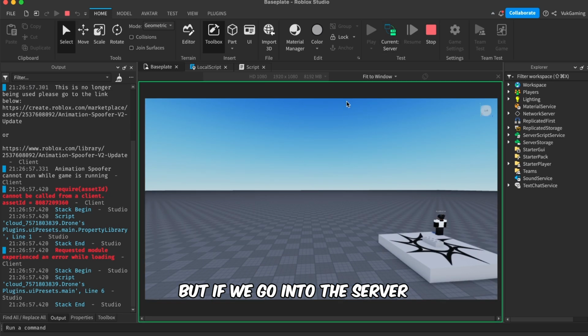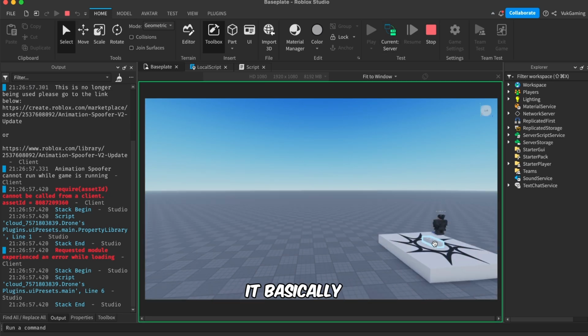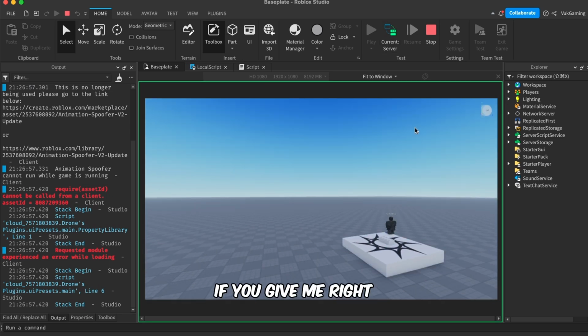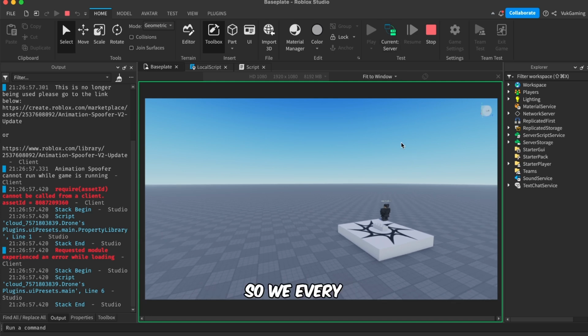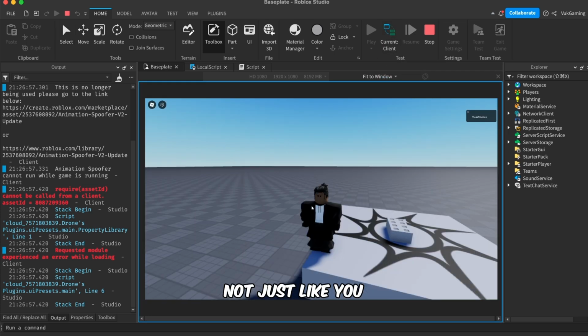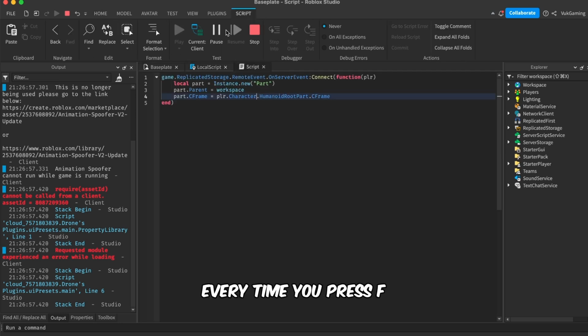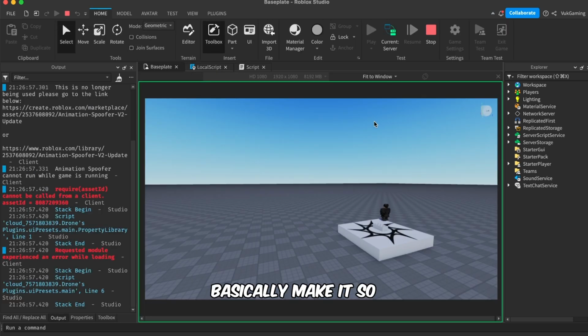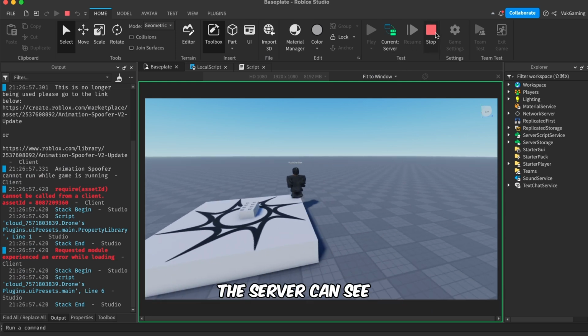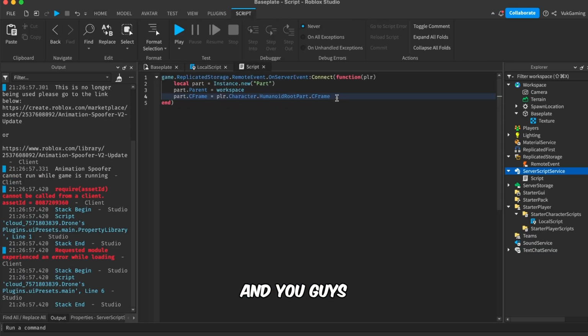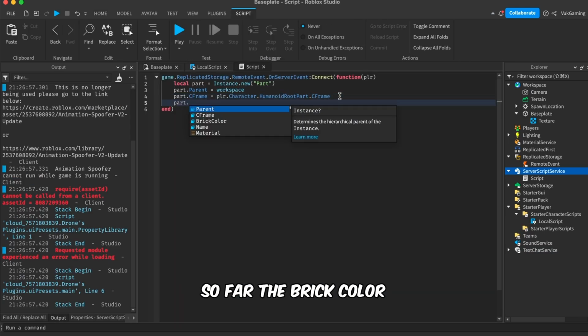If we go into the server, it has this part right here, if you get me? So every other single player can see it. It's not just you, like it was last time when we did the local script. Right now, every time you press F, it will make it so every single player inside of the server can see.